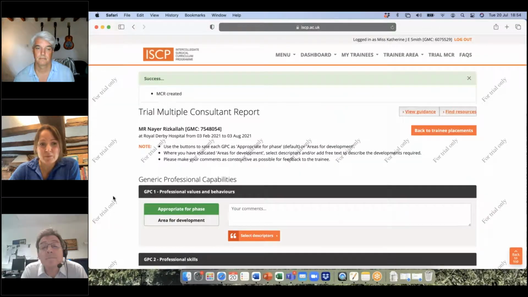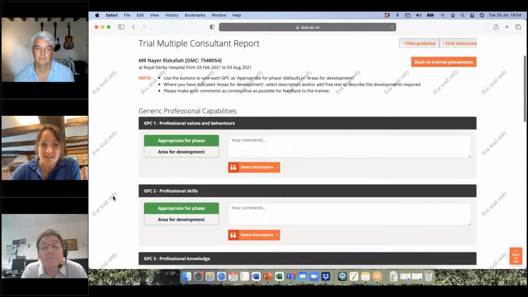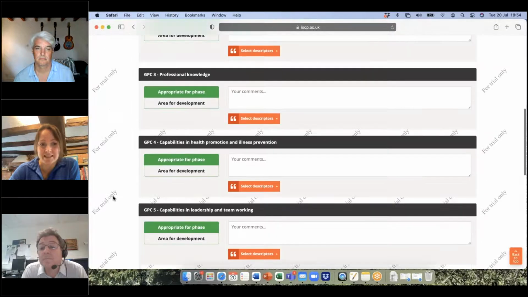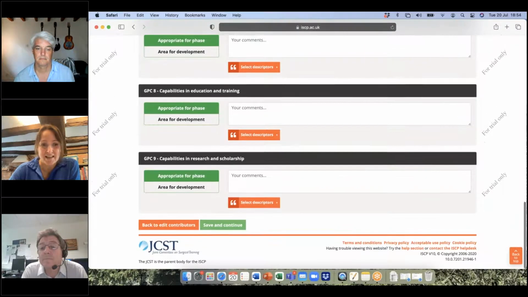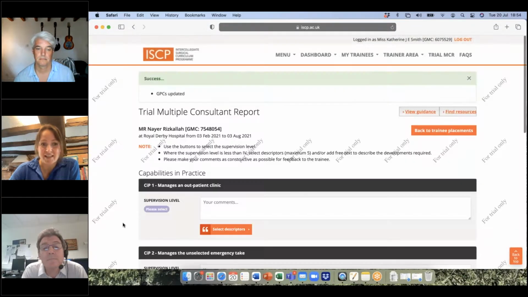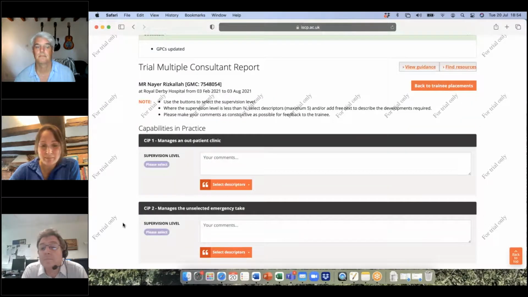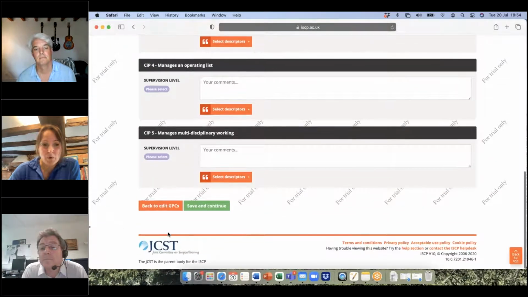And as Keith was saying, there are 2 pages to this. The first page is professional capabilities, and the second page is the capabilities in practice. So we take one at a time.